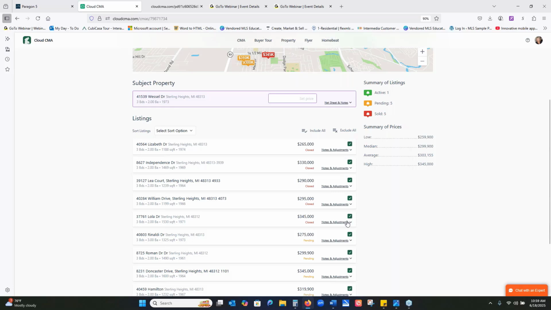But, let's say we're looking at this and we see that this 345 seems a little high. Maybe we decided, I'm not going to use that comp. This happens to me all the time. I'm looking at it. This is not going to be the one I select. You can simply deselect it without having to start over. It grays it out, and now it's not going to use that in your numbers.